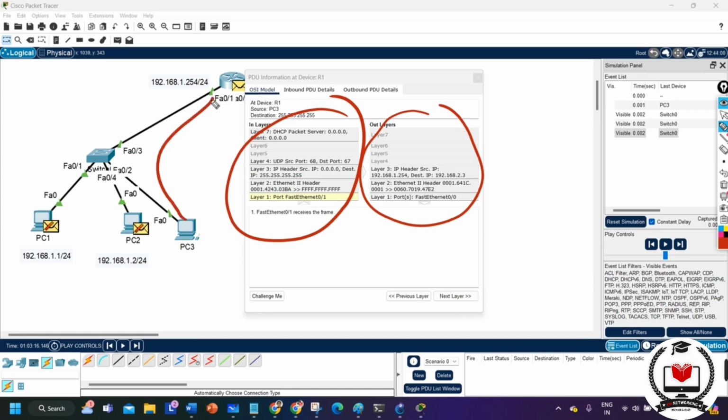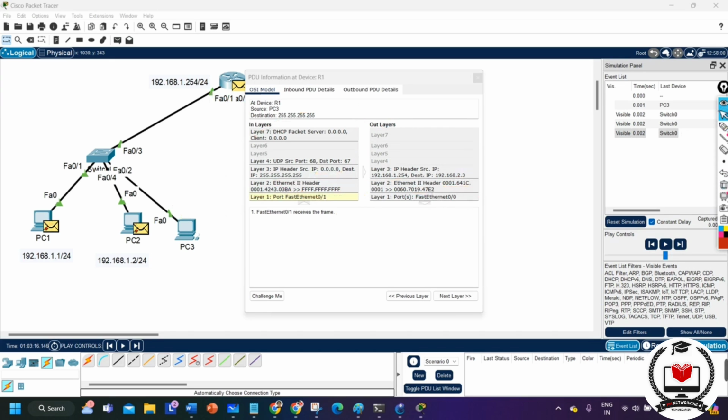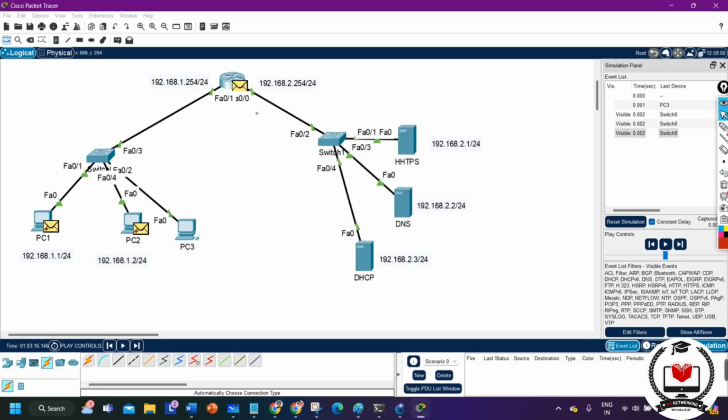So when the PC sent the discover message to the router, the destination was broadcast, the source was 0.0.0.0, the source MAC was the MAC address of the PC, and the destination MAC was broadcast. When the router is forwarding it to the DHCP server, the source IP is the IP address of the router, the destination IP is the IP address of the DHCP server, the source MAC is the MAC address of the router's exit interface, and the destination MAC is the MAC address of the DHCP server. Clear? Right? So now this router is going to forward it to the DHCP server.